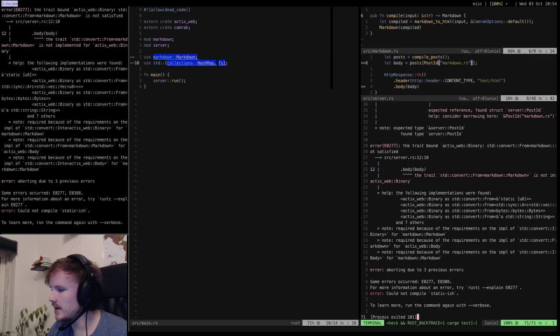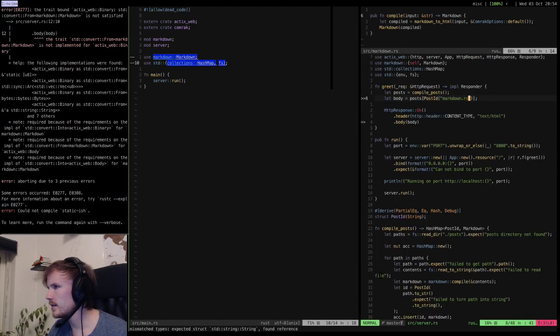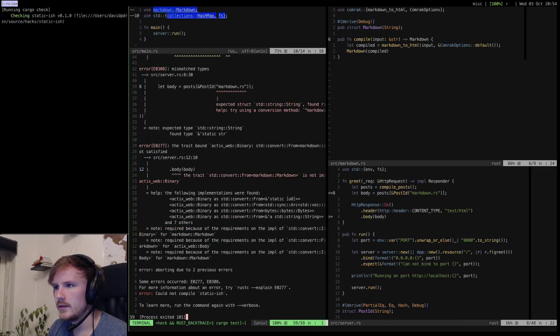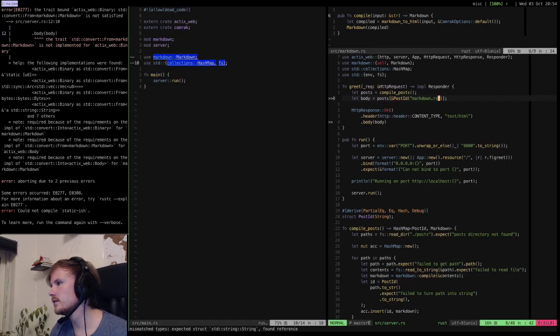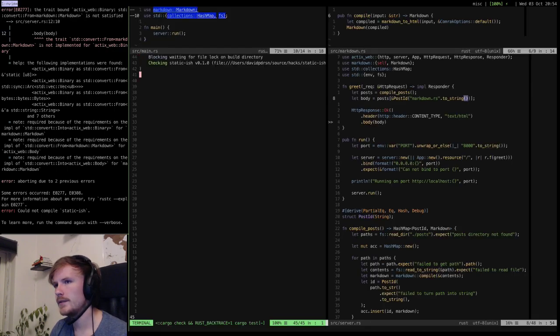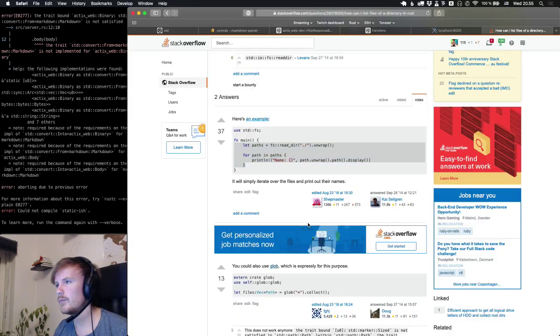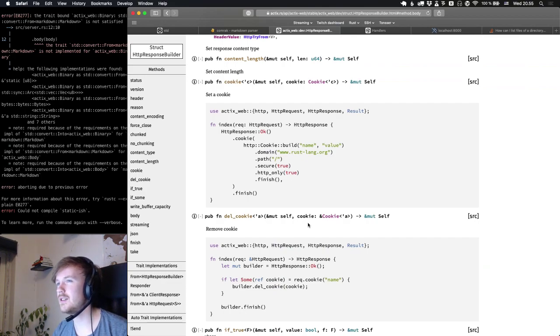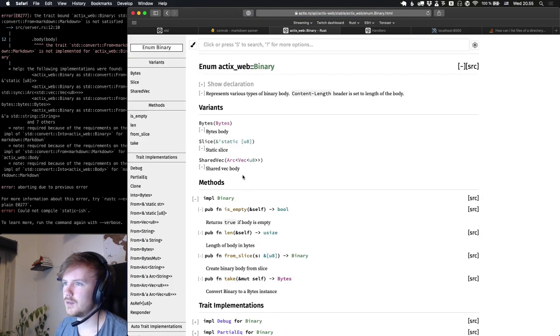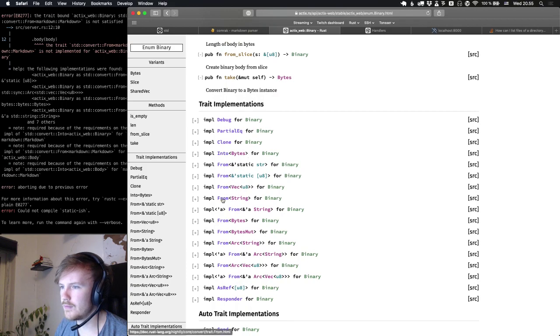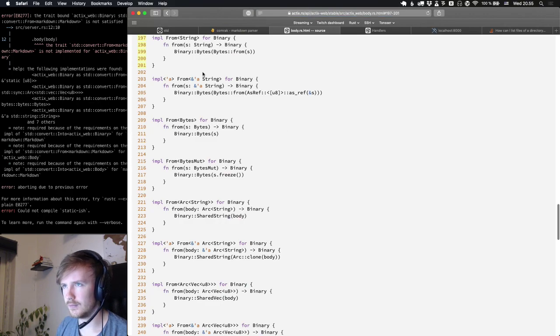And I'm also expecting it to say that it can't actually turn. It's expecting a reference. Come on. There we go. Now we only have one error, and that is that you can't turn a Markdown into an Actix Binary. However, it is implemented for String, which means that we can probably implement From pretty easily. Let's open Actix Web and say, what's it called, Binary? Actix Web Binary. From String for Binary. Let's just see how they did that, and then we can just steal it.